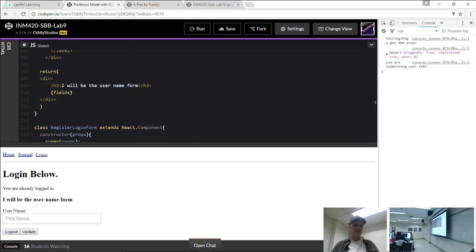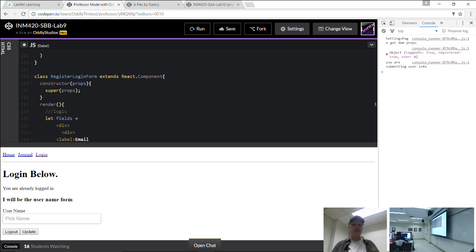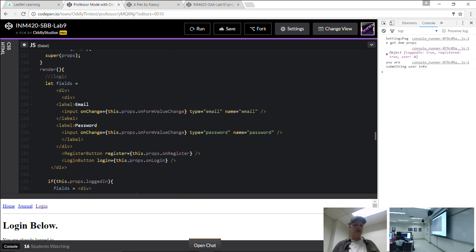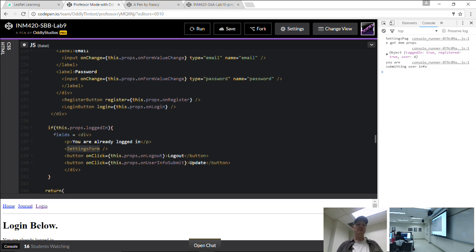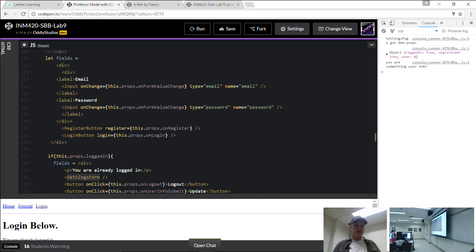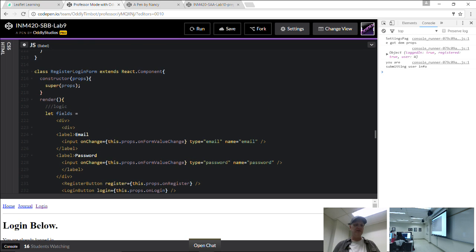Let's take a look. So here's my register login form. And right down here is the settings form. But you can see it has no props, right? So we need to give it some props. So I think it's going to look like this. Let's get the callback first of all.